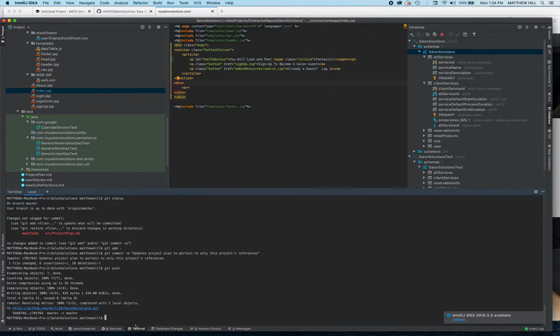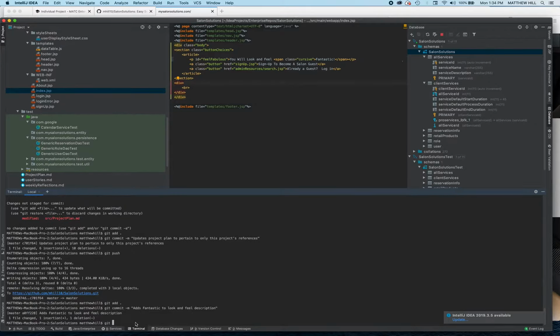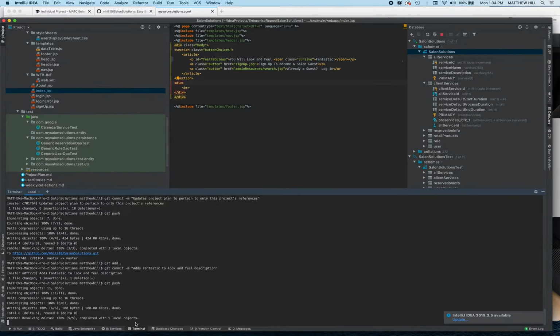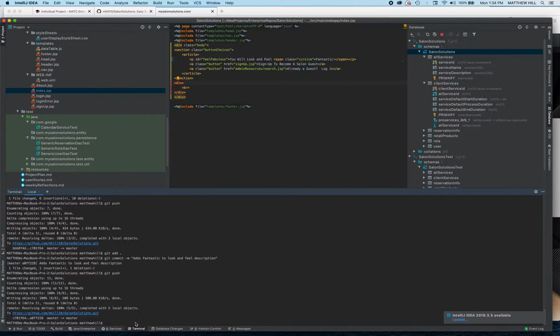We're gonna git add, git commit, and add a fantastic look and feel description. Okay, so we'll get that pushed, and as soon as I push, that's going to start GitHub Actions implementing a new build, which will then push automatically to my Amazon EC2 instance.